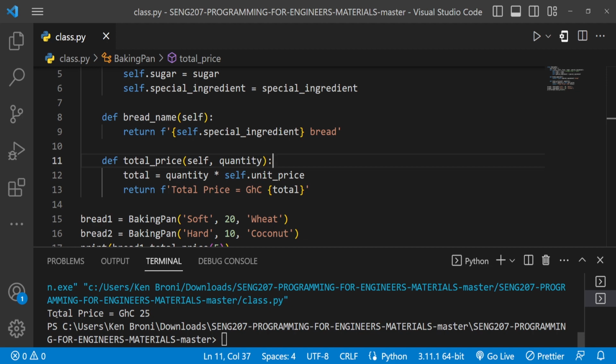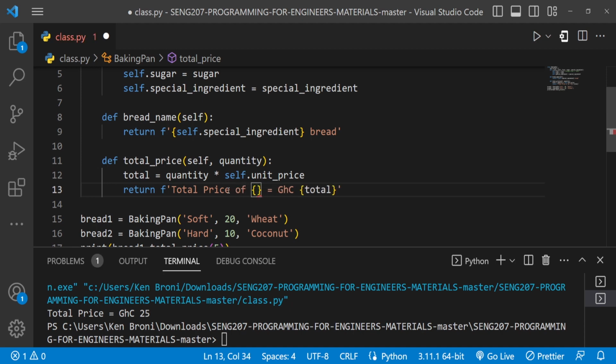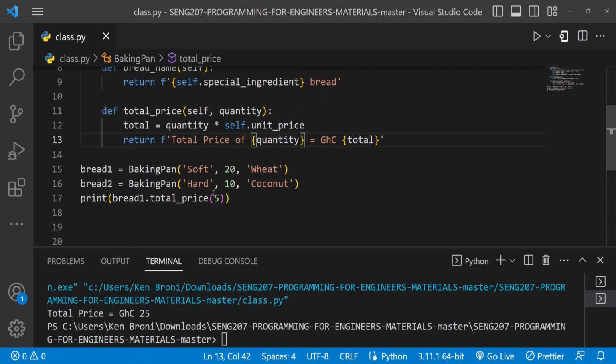I want us to have something like the total price of, let's say, 5 coconut bread or 5 wheat bread, depending on the type of bread, is whichever calculation has been performed over here. So I can say total price of, and in here I can bring in a placeholder, passing quantity, because this quantity is within the scope over here. I can simply get it. So this is going to read something like, and currently we have 5 over here. So when I run this, we get total price of 5.